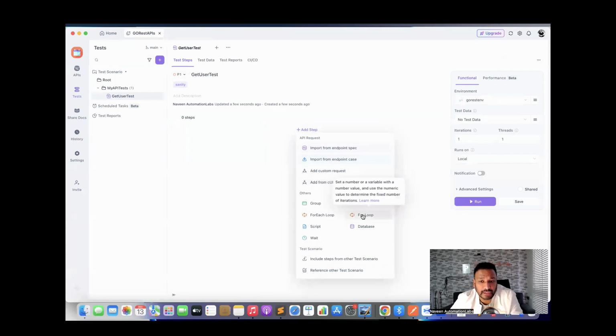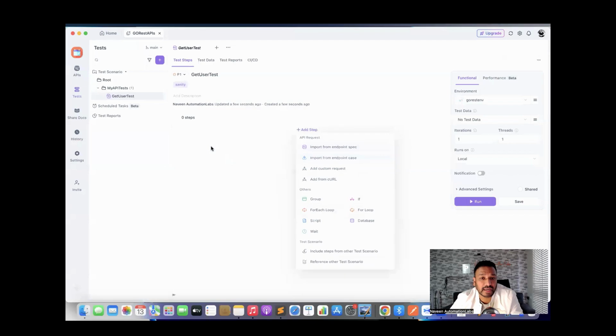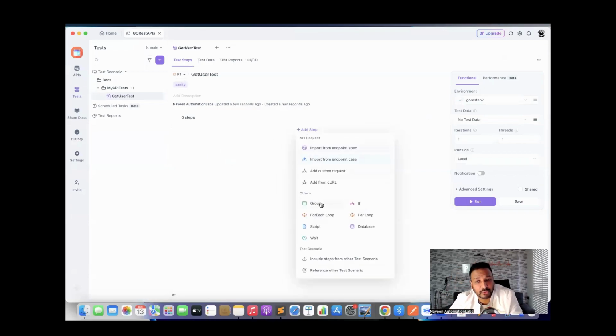If you want to write any for loop or for each loop or any kind of script, or wait, or database connectivity, whatever kind of step you want to write. So let's say I have written multiple steps and I want to put a wait, just like in Selenium we do, right? Thread.sleep, that also I can do. In between, some script I want to inject, that also I can do. So let's see an example.